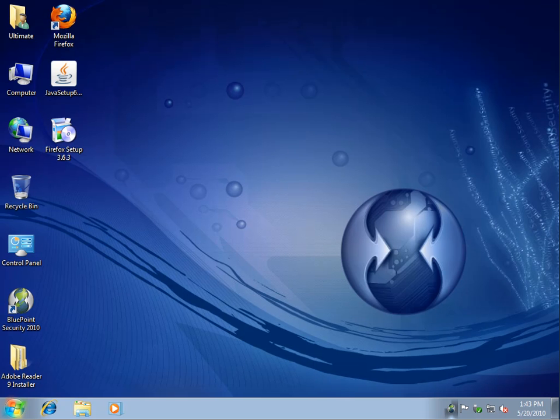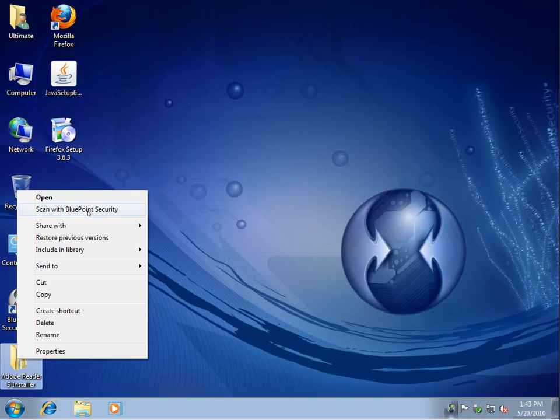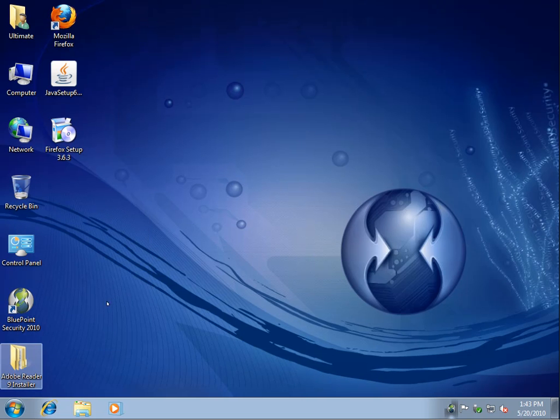Hey everyone, today we wanted to take a quick look at the various scanning options found within BluePoint Security. One option you'll notice is of course the right-click scan option. This allows you to click on a folder or a drive and do a specific scan of that one folder.